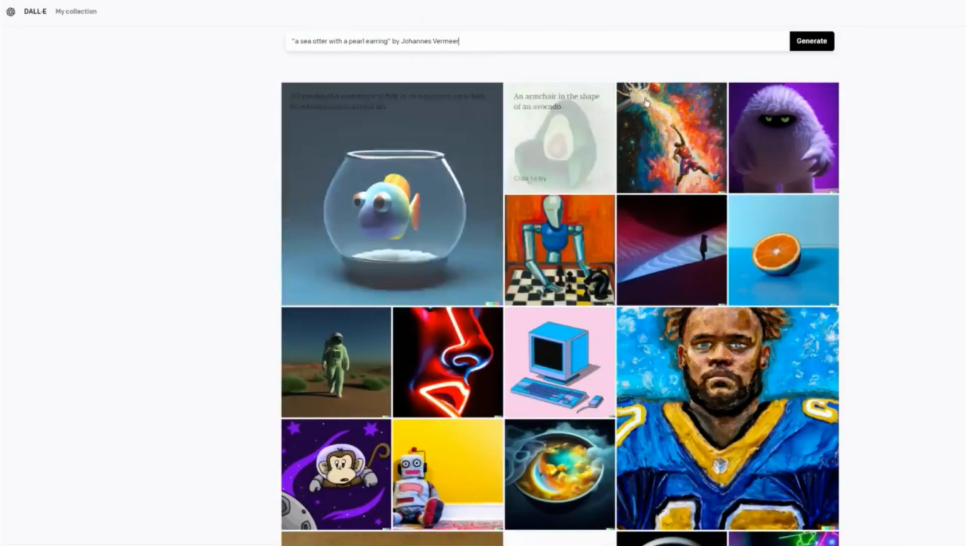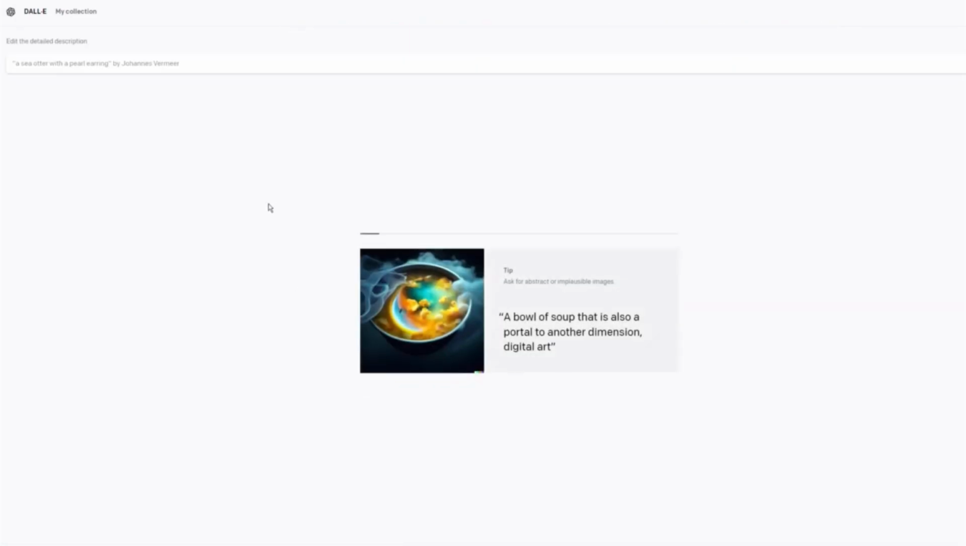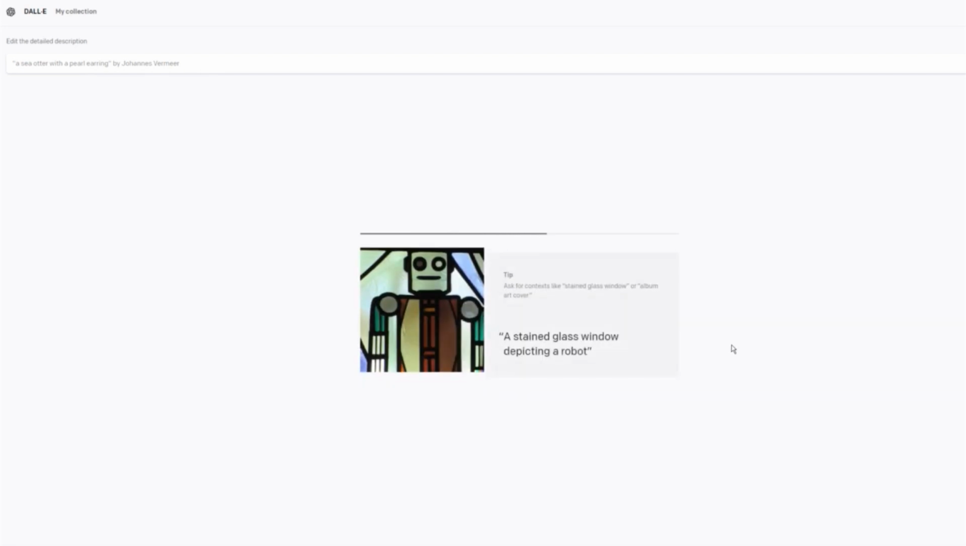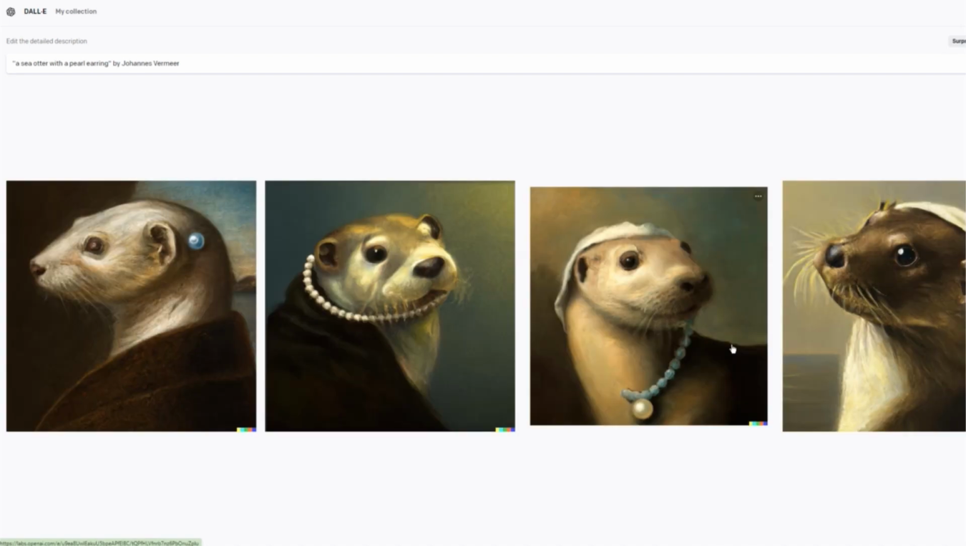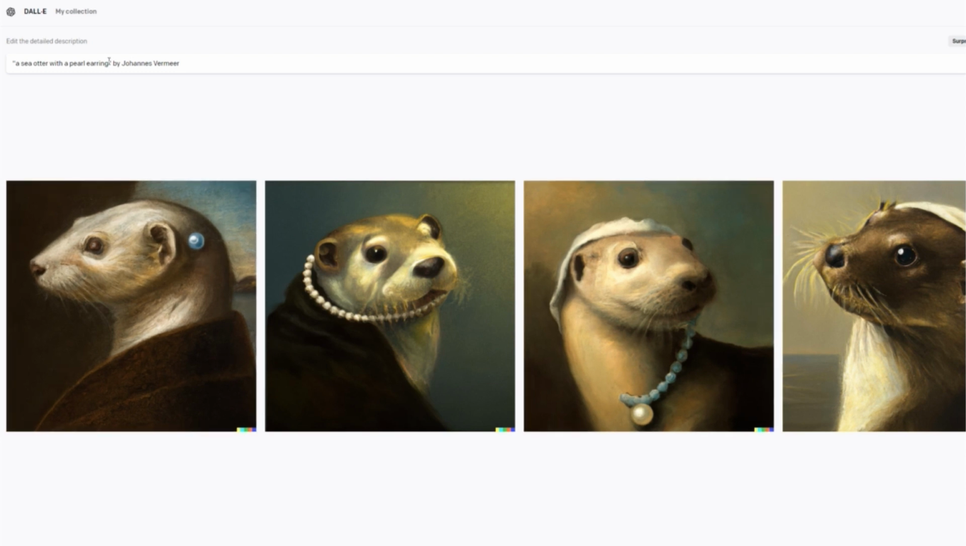So I'll do a surprise me just so you guys can see how this works. So sea otter with a pearl earring. Okay, let's look at that. And how we can use this is for product listings or image ideas. Obviously this is pretty abstract, but it can do this as well.